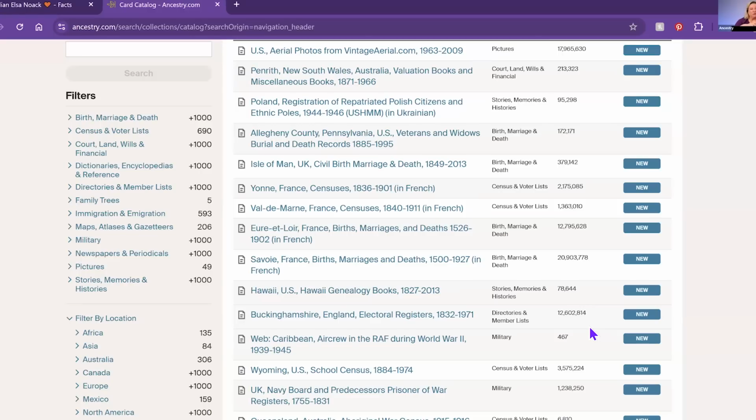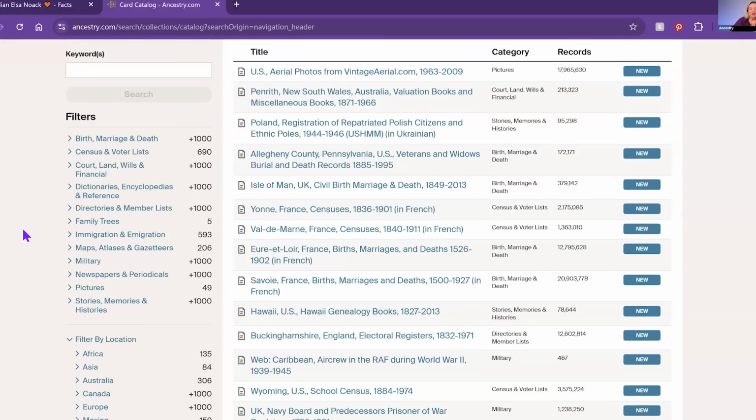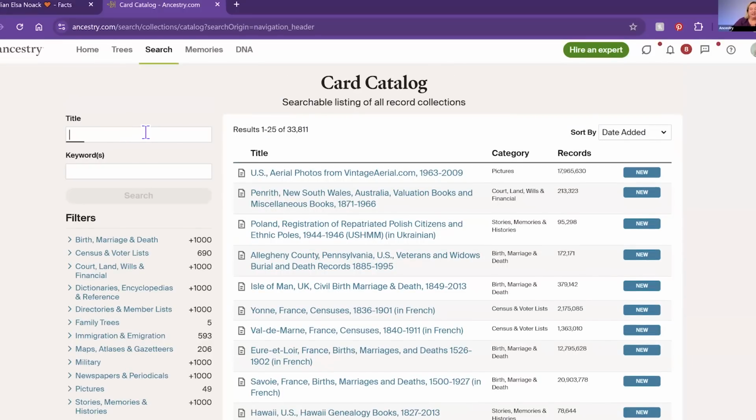Because I hope you're sharing your family stories. It's not just about finding them. I want you to be sharing them too. So I'm going to come in here in the card catalog, and let me just give you a quick tutorial about the best ways to use the card catalog.